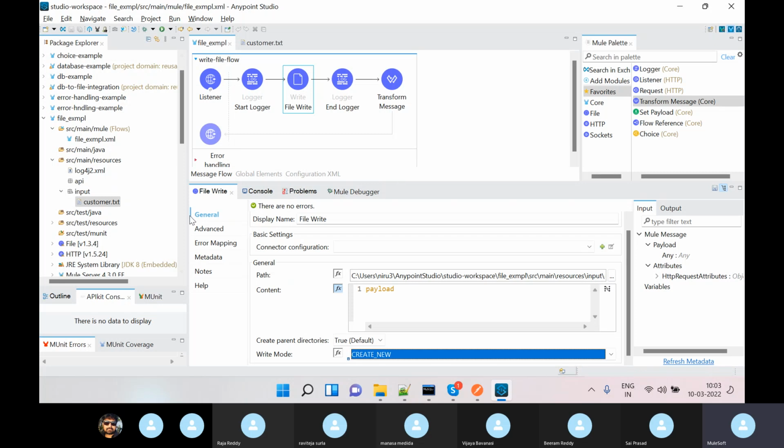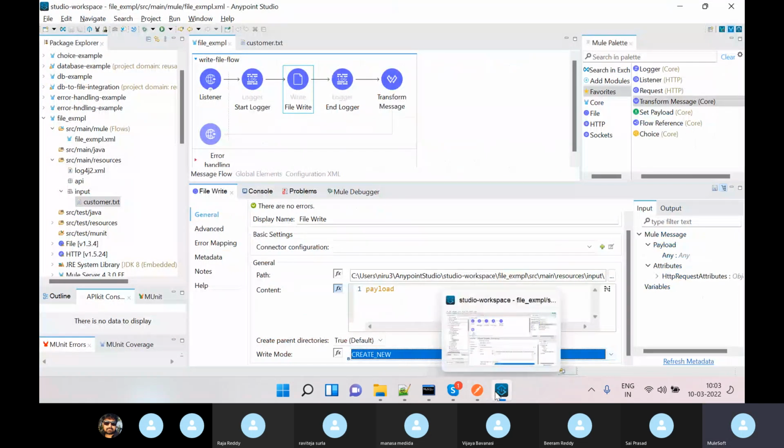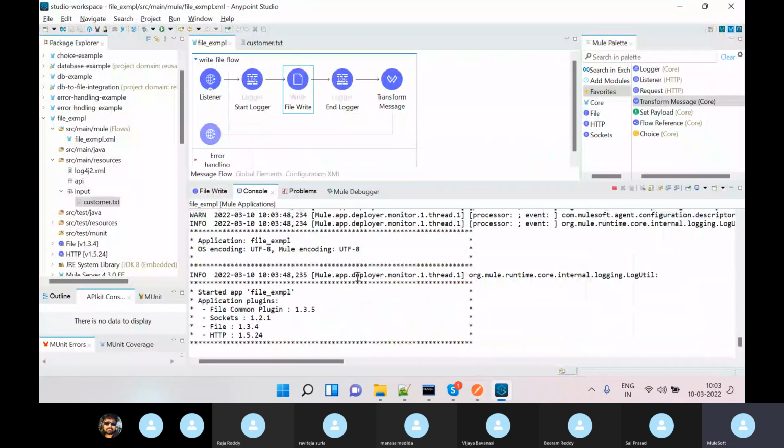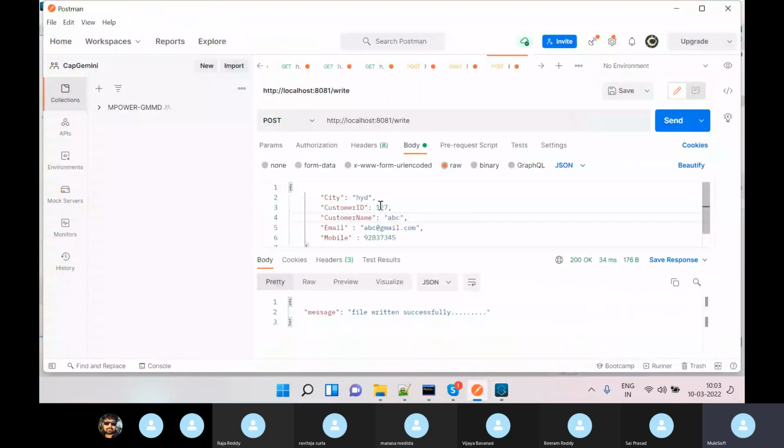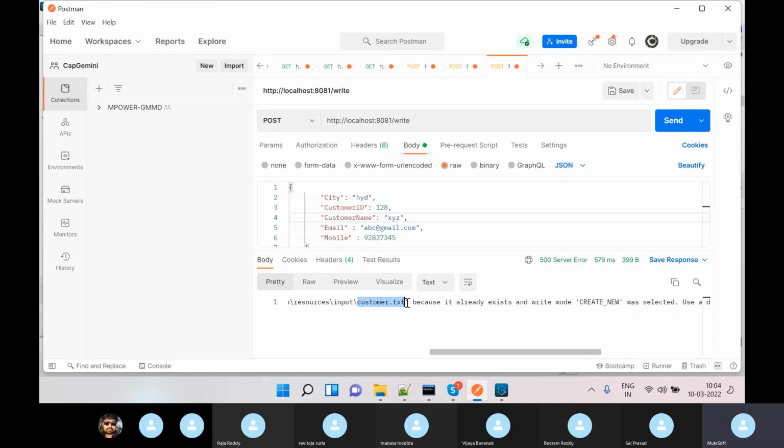Create new will not be required that much always. So I'm sending the request. Is it deployed or not? Yeah, deployed, right? I'm sending the request, 1 to 8, XYZ. So let's see. Cannot write path. Okay, this path you need to give dynamically. Why? Because every time it will not write the same file.